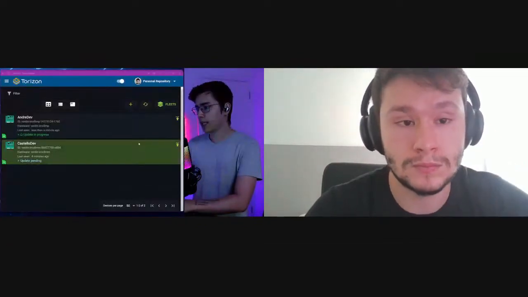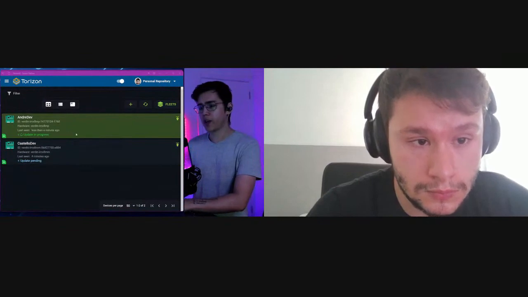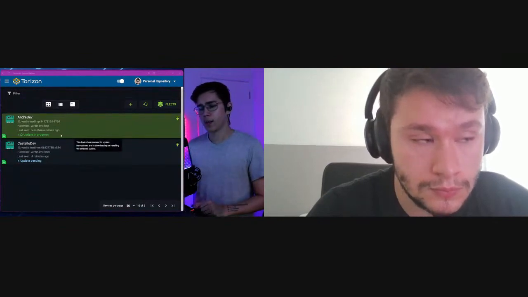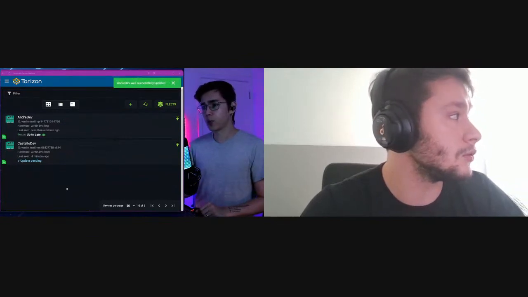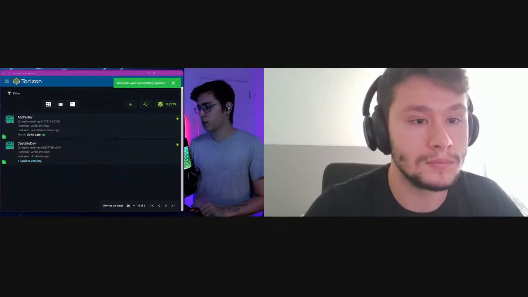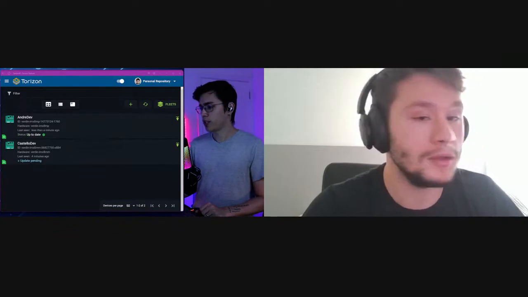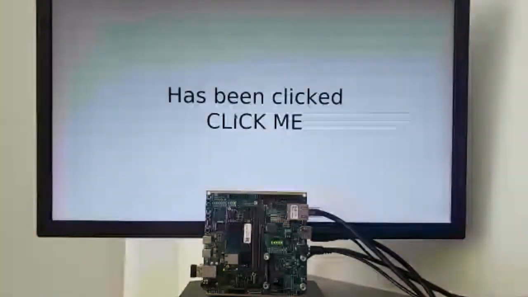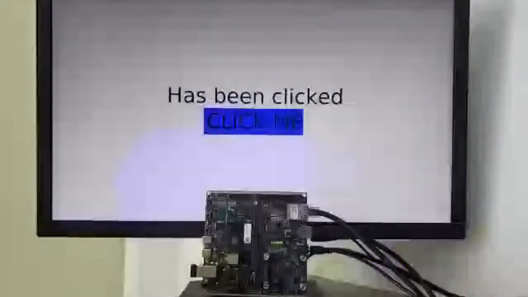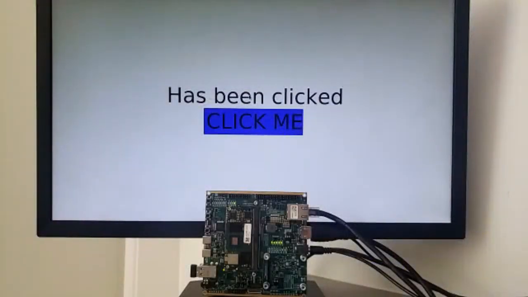Let me go back here to the screen because the Android device has already received the update. The update is in progress. Okay, so we should receive. Yeah, you can see on the device, and as you can see on the screen, the device has already rebooted, and we can see our application working here.